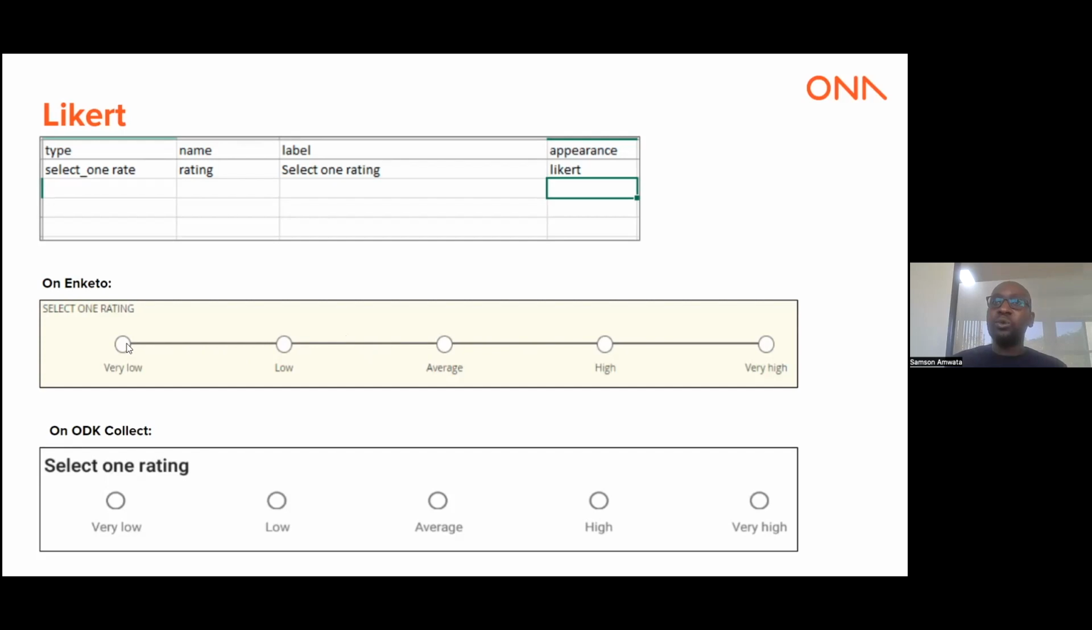Maybe you want to rate something from 1 to 10 or a scale of 1 to 5, or from very low to very high. It works better because it will put your choices from the first choice to the last. So what you will do is arrange your choice options from the one with low rating to the one with high rating. And then it will show something like this.